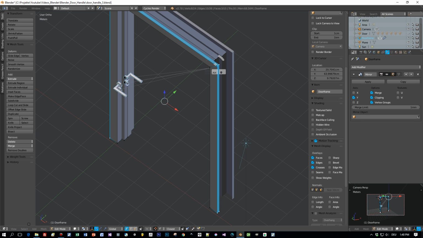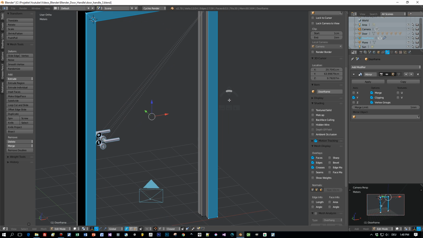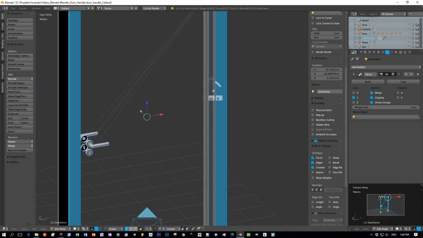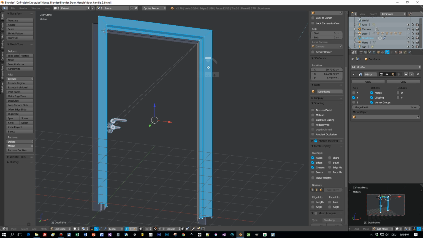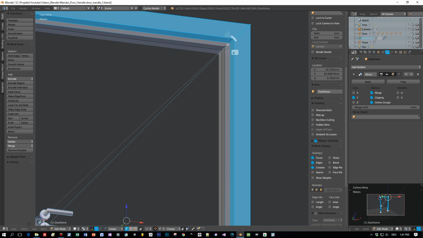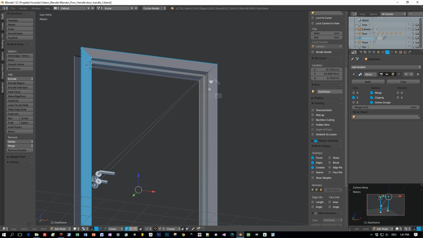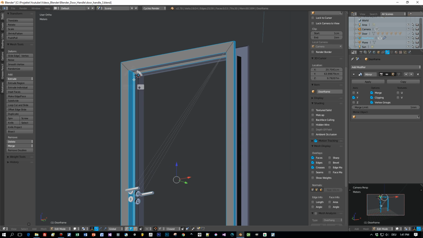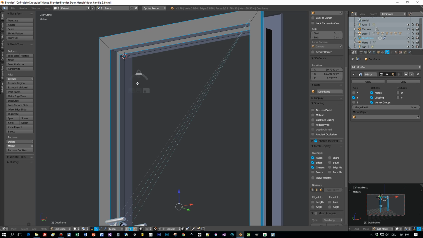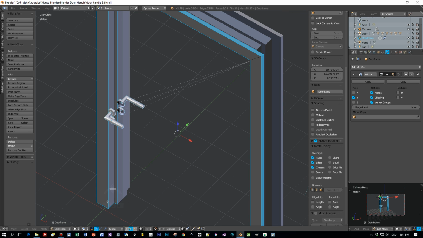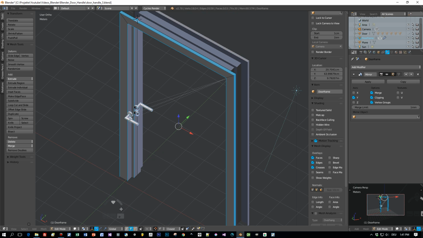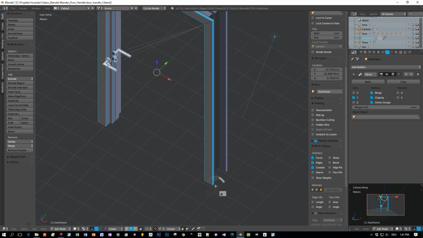So I switch again to edit mode and select all the edges that I want to bevel. Be careful not to include the inner edges. So I uncheck these ones. Okay, I think I have all. Also disable the edges at the bottom, they don't need bevels.